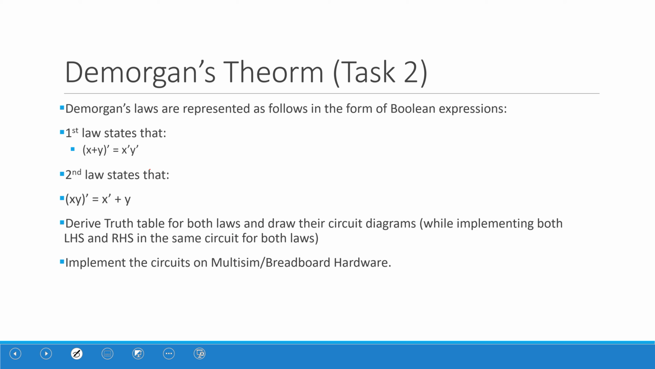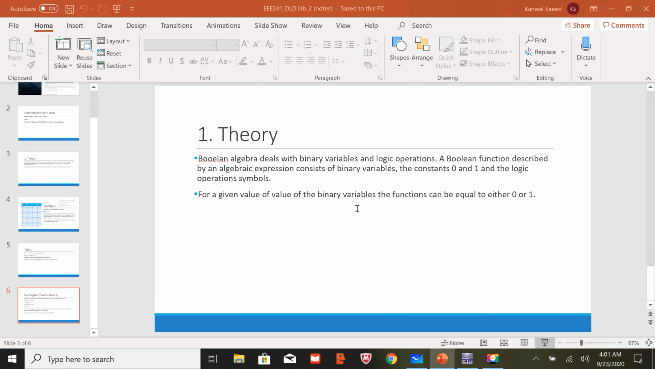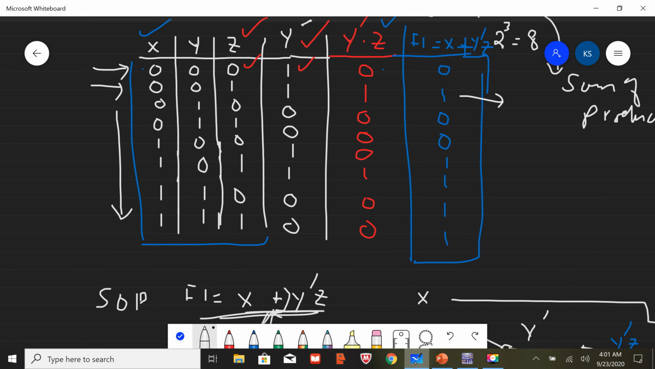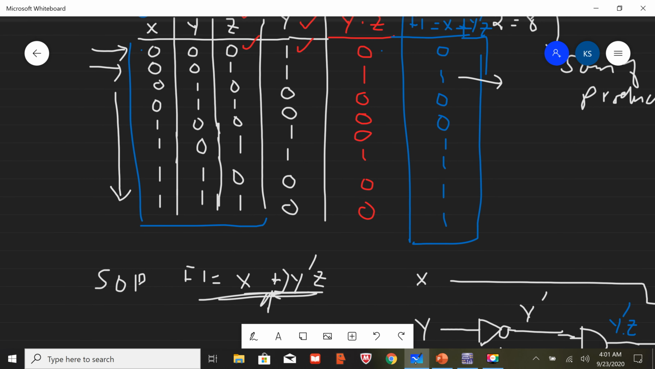Now your second task. The second task is a bit tricky. It is very easy but a bit tricky. So I will try to explain this in an easy way on your whiteboard. This is De Morgan's law.